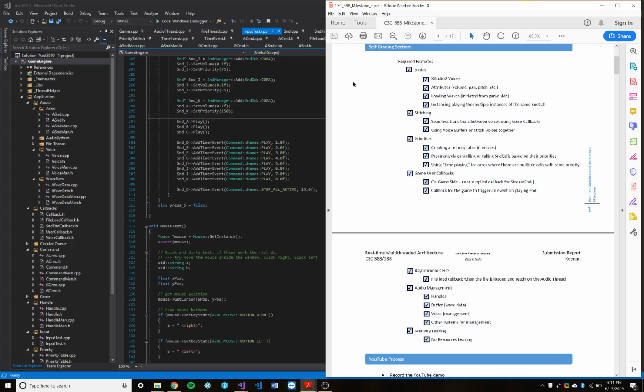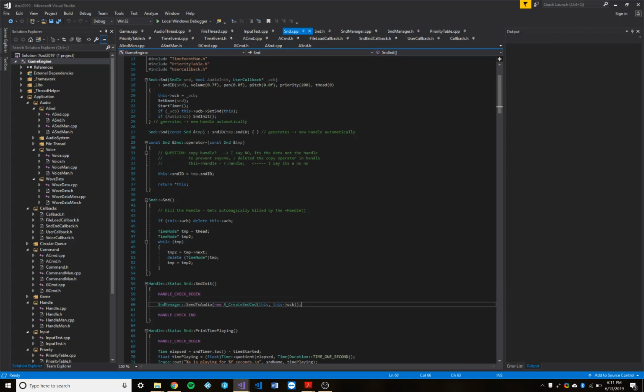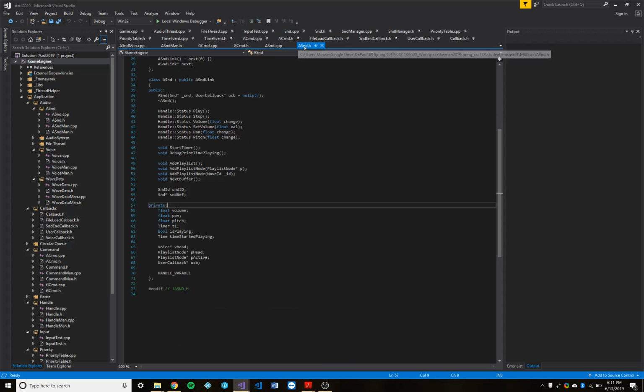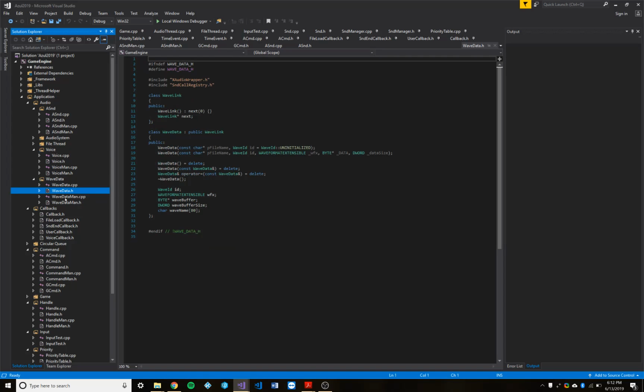So: XAudio2 voices, attributes, loading waves, multiple instancing. I create sound objects with volume, pan, pitch attributes here. When a sound is called from the sound manager, it'll send the audio thread a create sound command, which will create the sound object on the audio side. It also has volume, pan, pitch. It has a pointer to the voice. The voice owns the XAudio2 source voice, the voice callback, and the wave data pointer, which it doesn't own, it only references. Wave data owns the reference to the data, and then there are managers for all of this.